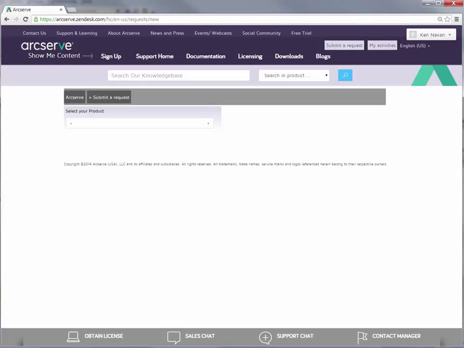Here you will see the ArcServe form, and start by selecting a product. Note the list of ArcServe products, as well as a selection for feature requests. Feature requests will be routed to our product management team for comment. For this example, we will select ArcServe UDP.